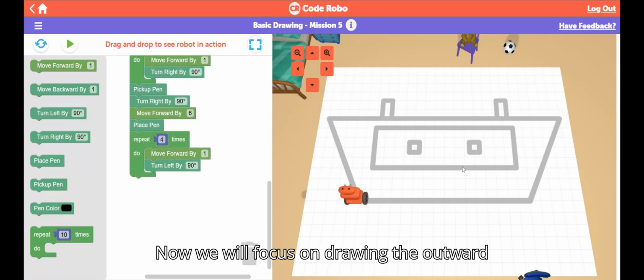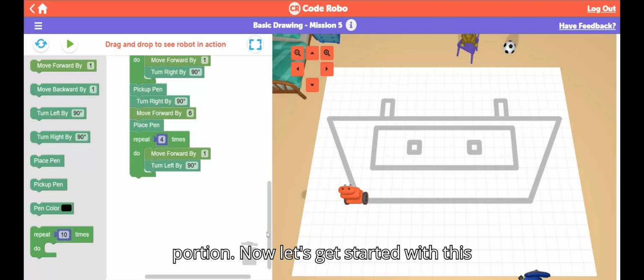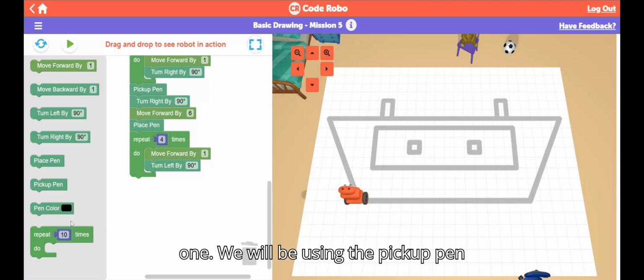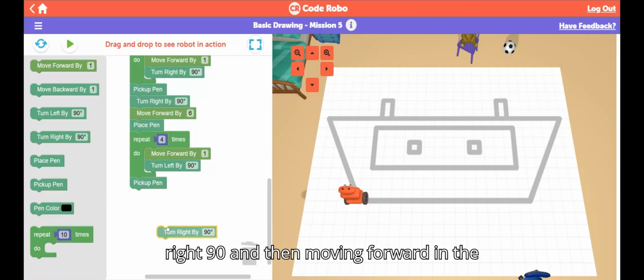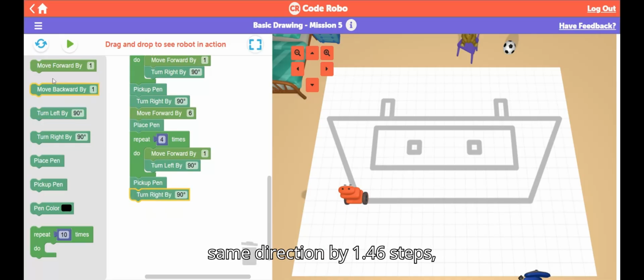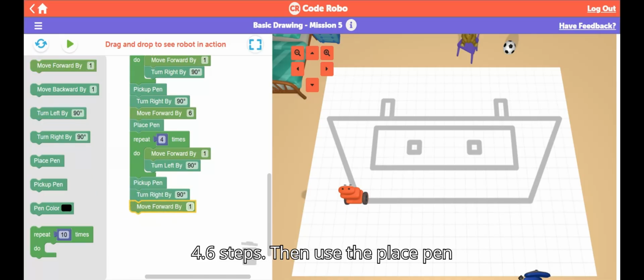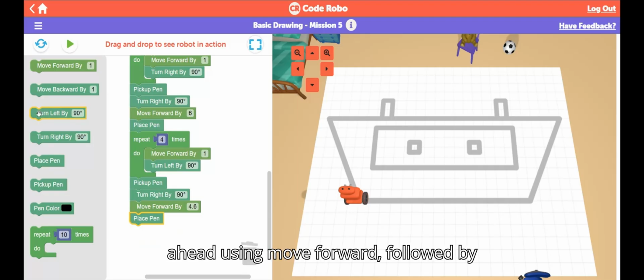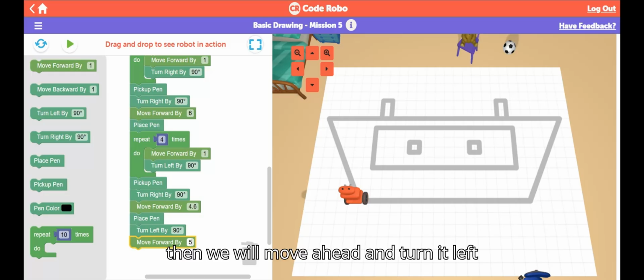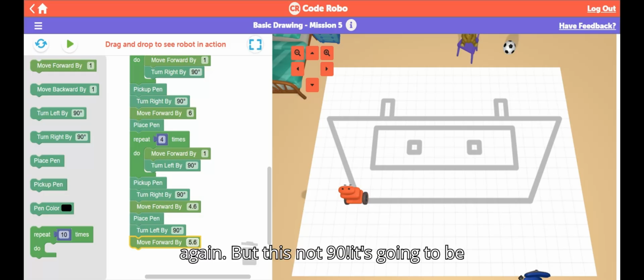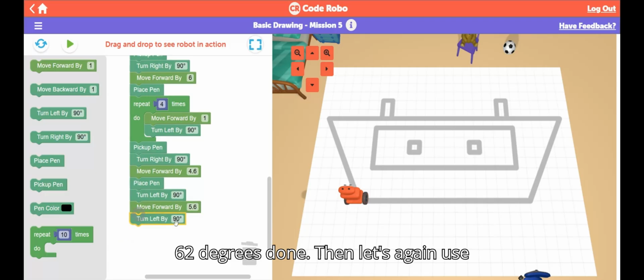Now we will focus on drawing the outward portion. Now let's get started with this one. We will be using the pickup pen again, just to avoid some extra line being drawn by the robot, followed by turn right 90, and then moving forward in the same direction by 4.6 steps. Then use the place pen again, followed by turn left by 90. Once that will be done, we will move ahead using move forward, followed by 5.6. Once that will be done, then we will move ahead and turn it left again. But this not 90, it's going to be 62 degrees.